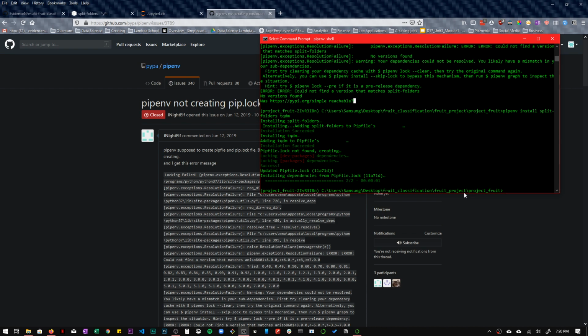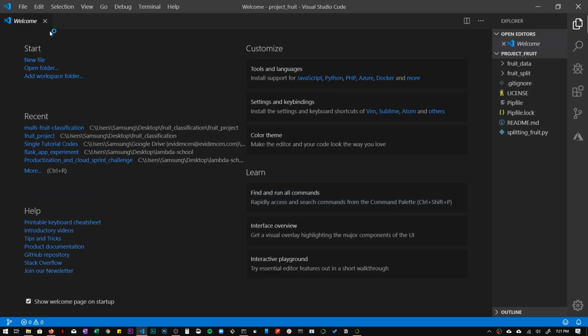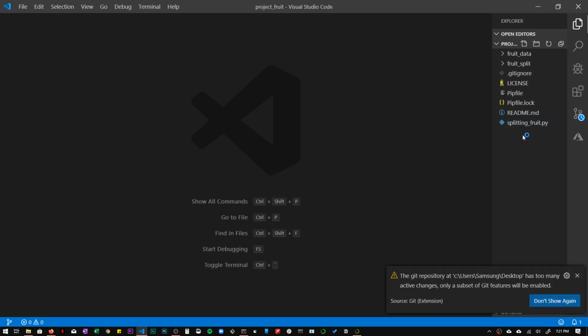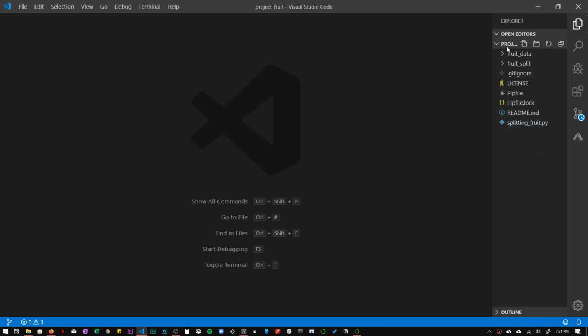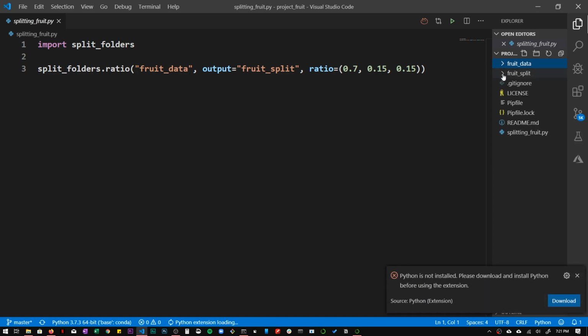Okay, now let's get to work. I'm in the pipenv shell, so that's good. Let's go ahead and open Visual Studio Code. Oh my gosh, it worked. The third time is a charm, I promise. All right, so this is our data set. This is our fruit folder.